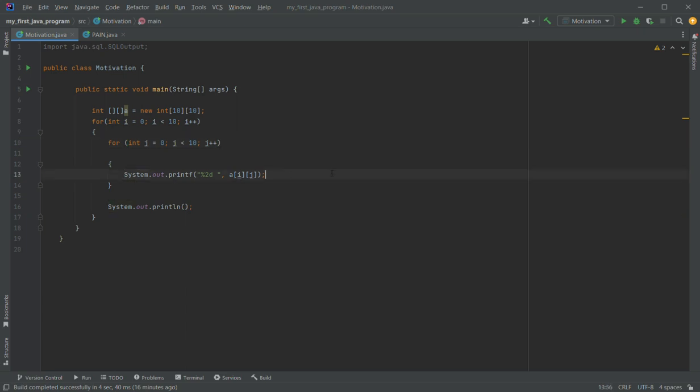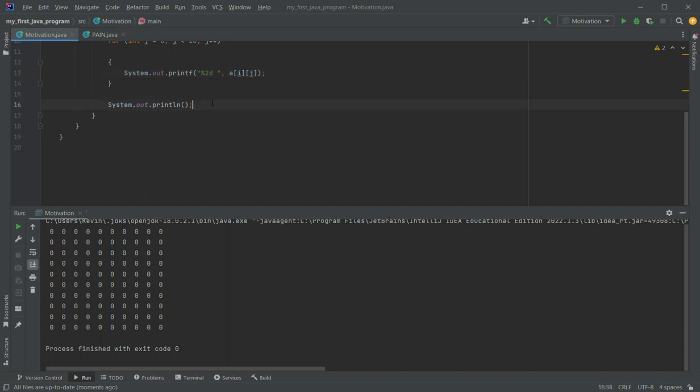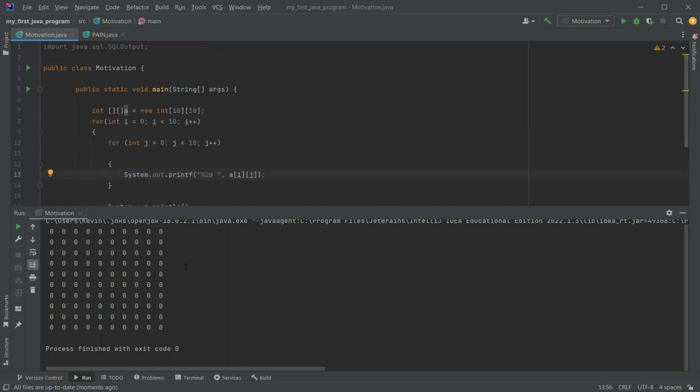Next up, we have system.out.printf. This code is important when it comes to the formatting of our output. So let us run our program so you can see. Here, the two lines of code, this and this, are the reason why our program looks like this.